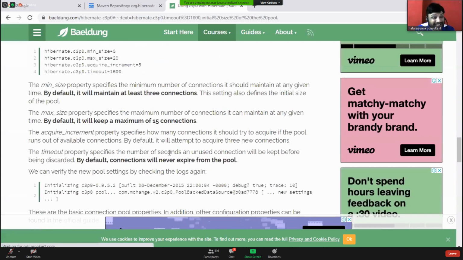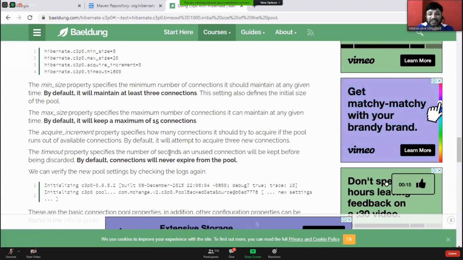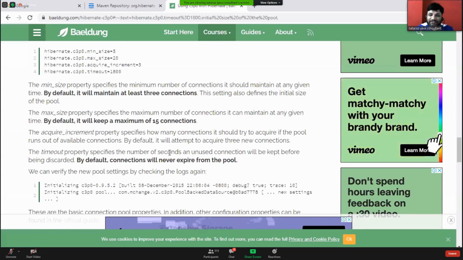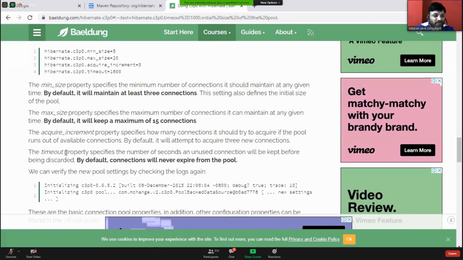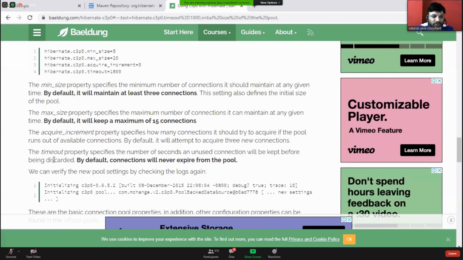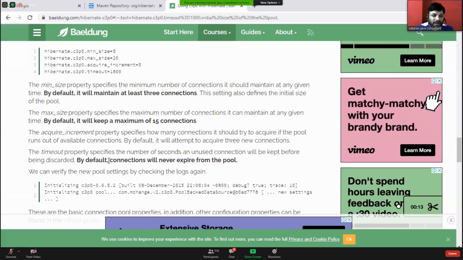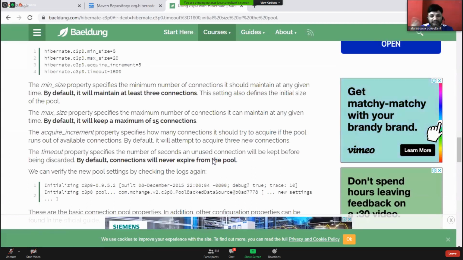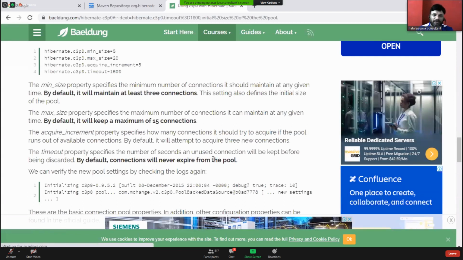Number of seconds. Someone is shouting from that time onwards. Every pool is not the same pool. Number of seconds an unused connection will be kept before being discarded. By default, connections never expire from the pool. Don't listen to the concept with a preoccupied mind. My request is that in the previous pool it may be milliseconds; this pool may be different. Okay.